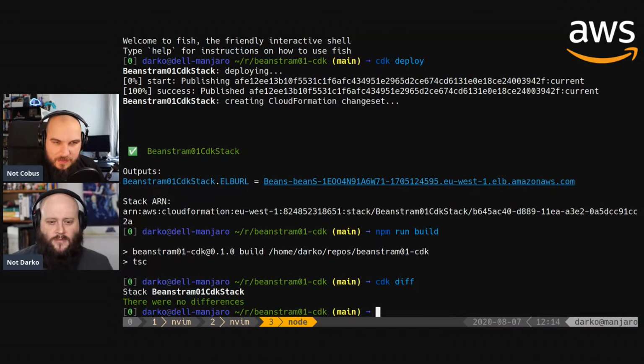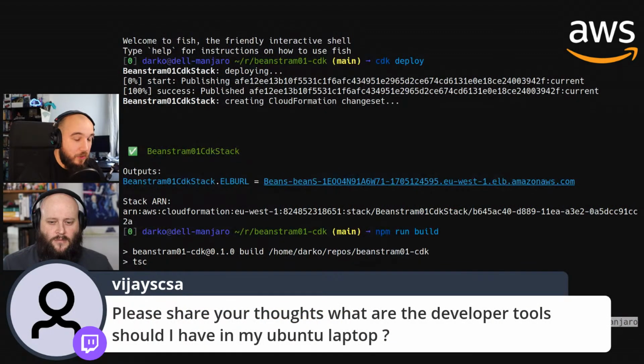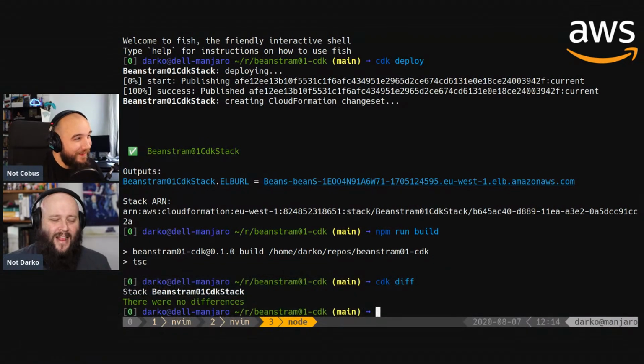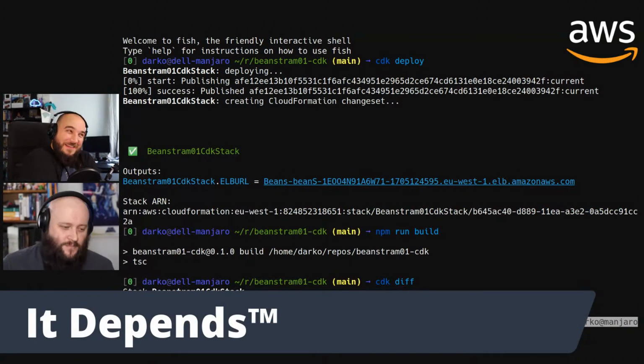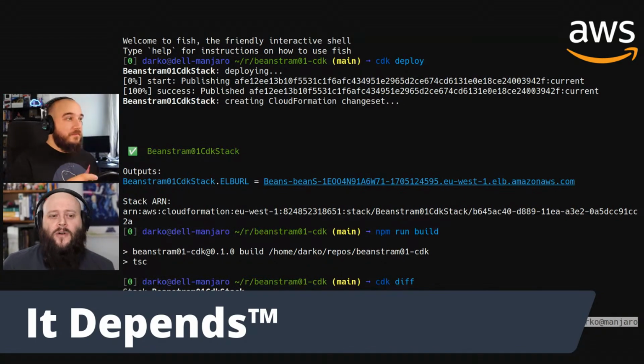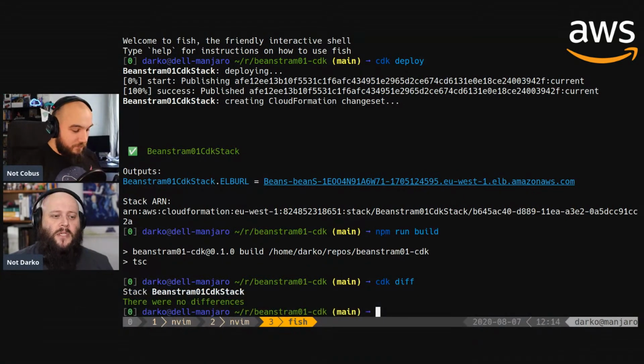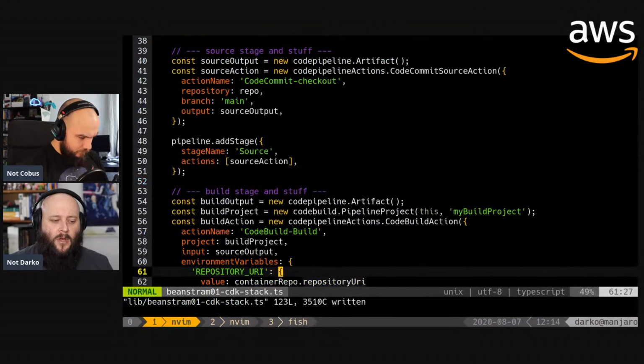Vijay STSA, please share your thoughts. What are the developer tools I should have in my Ubuntu laptop? Cobus, do you have the banner for this one? Yes, because I did set it up. Don't worry. Boom. Yeah, so slightly more serious on that. It really depends on what you want to do with your system and the type of problems you're dealing with.